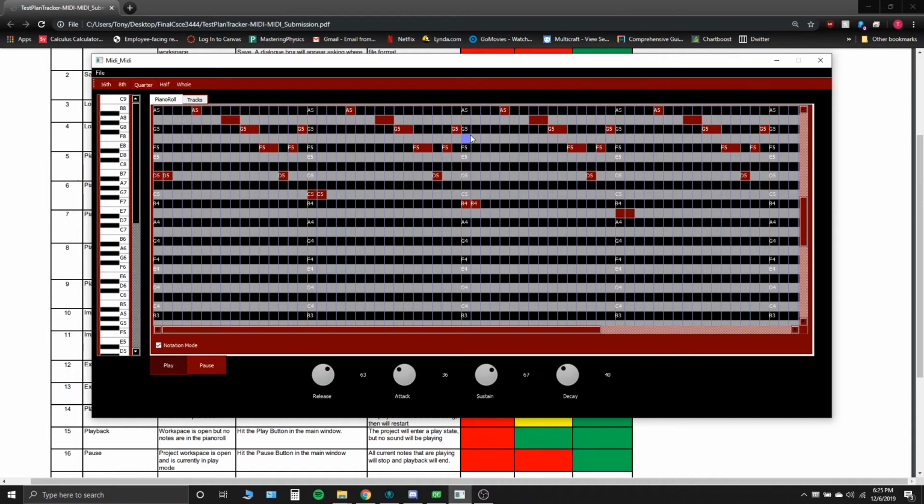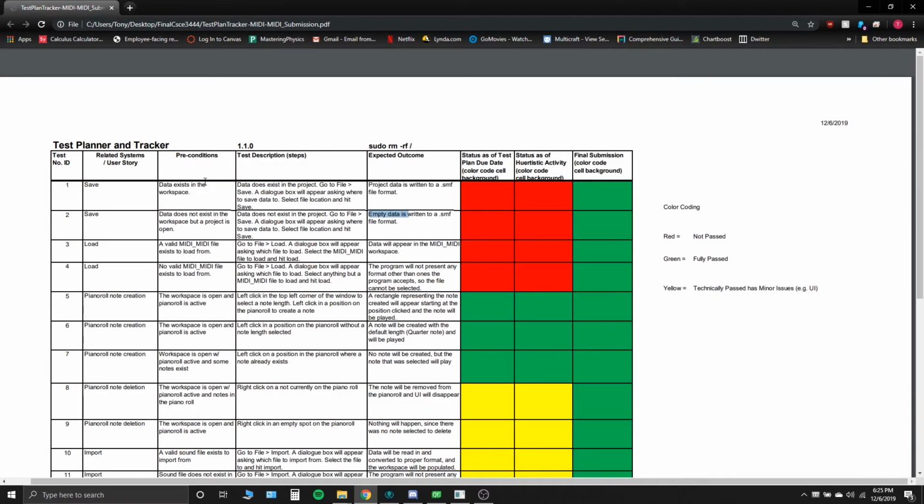The four things that I was meant to cover in Test Planner and Tracker were the first four, the save and load operations. All of these work directly as expected with no issue. We tested them by constantly saving and loading over and over again and making sure that no data was lost in between.